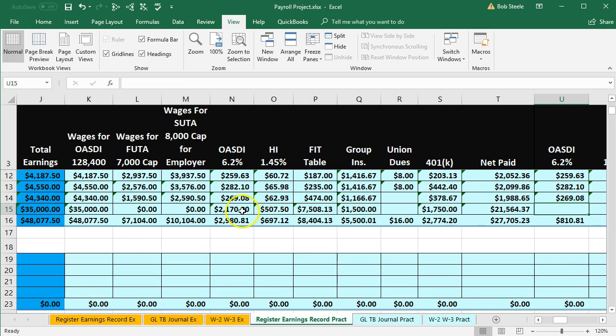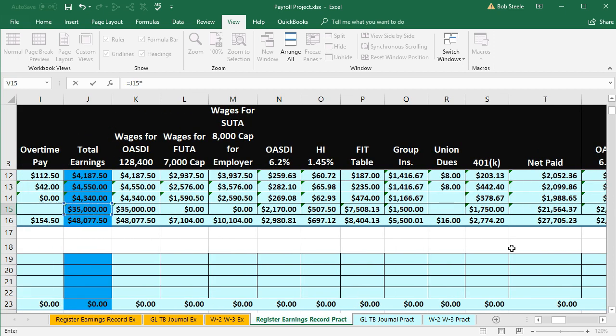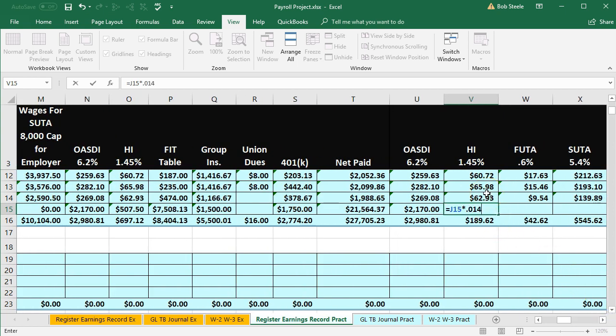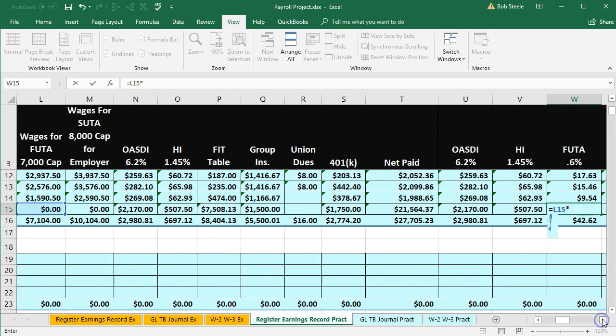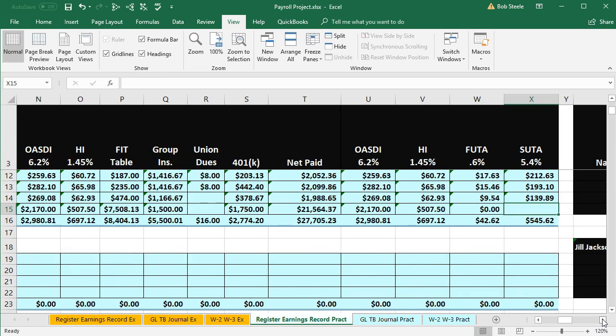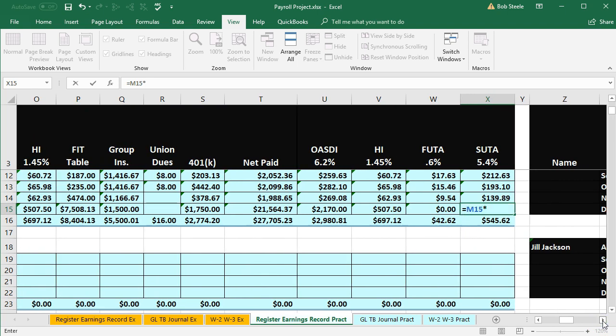And then the OASDI should be the same here, but I'm going to recalculate it, equals the OASDI wages times 0.062, tab, and then the HI or Medicare, and note this number matches this number, equals, we're going to scroll all the way over to this 35,000 times 0.0145, tab, and that number should match this number. And then the FUTA equals, and we're going to scroll over to the FUTA wages, and it's 0 times the 0.006, and then the SUTA wages, which is also going to be 0 times 0.054. So there we have those numbers.